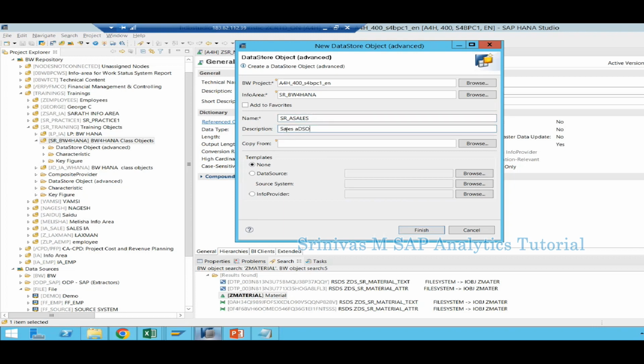aDSO. When I give you an assignment to create similar kinds of aDSOs, you provide your own naming convention. Instead of SR you can give your own two-letter naming convention, followed by A, since you are creating a standard aDSO, and then followed by the kind of data it is, sales or inventory, billing, something like that. Now click on finish. We gave the technical name of the aDSO and description. This is only technical, and you see this is already an info provider with SR AR sales. In that case, I need to change it a little bit like this. Okay, finish.